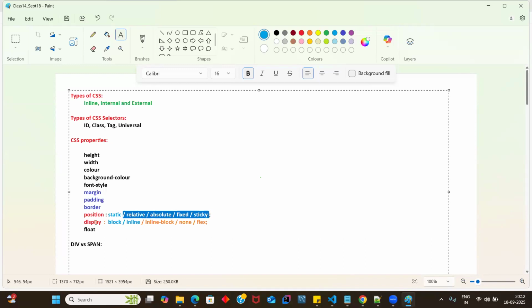Very simple statement. Display is used to make elements either block or inline. I'll repeat: the display CSS property makes HTML elements either block or inline. Next, position makes your HTML tags movable in 4 directions. Static is the default, but you cannot move the tag in 4 directions. But if I go with relative, absolute, fixed, and sticky, you have the flexibility to move it.